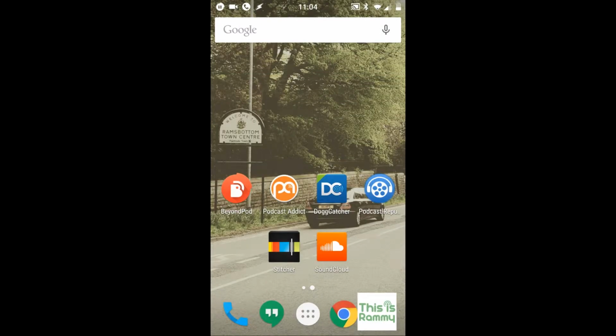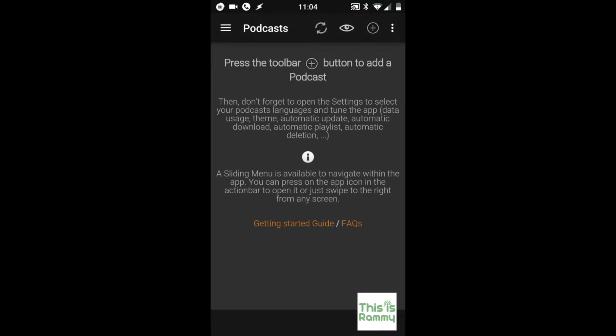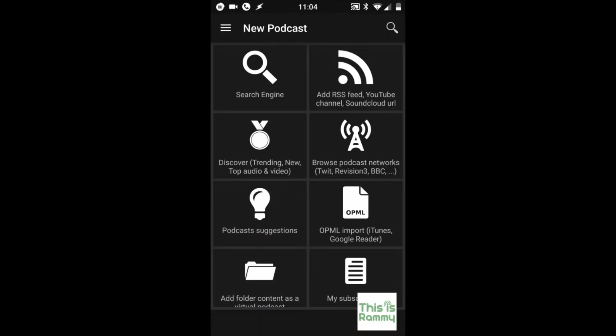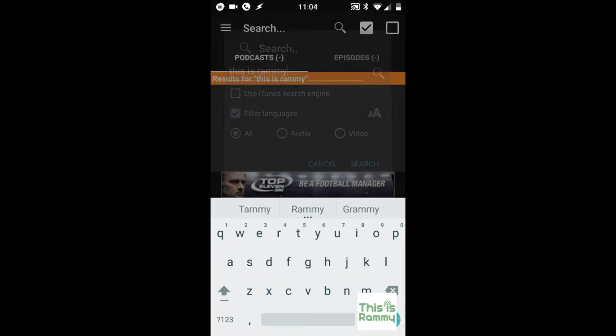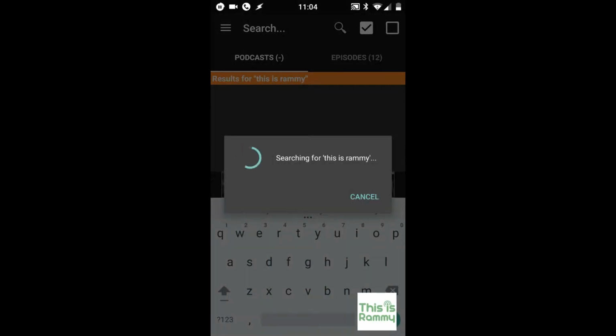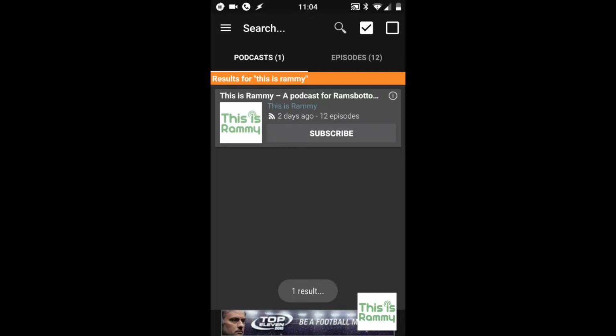Here's how you can subscribe to This Is Rammy on Podcast Addict. Loading up Podcast Addict, it gives you a page with various options and a bit of information on how you can do this. Basically, you press the plus button, use the search engine, type in This Is Rammy, press search, and there we go. Press subscribe.